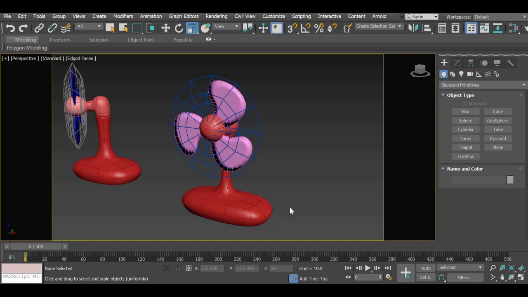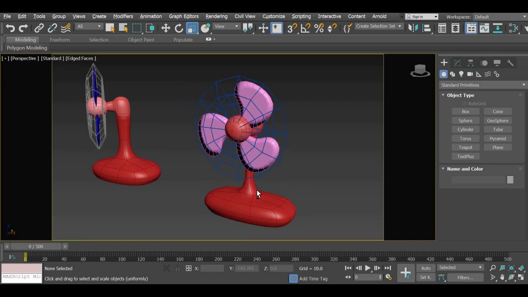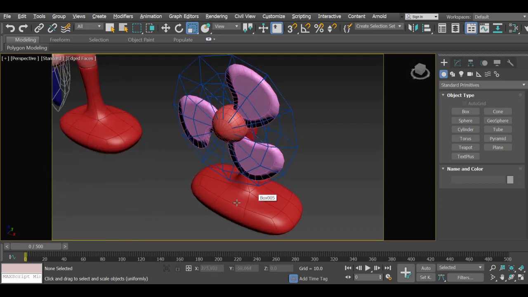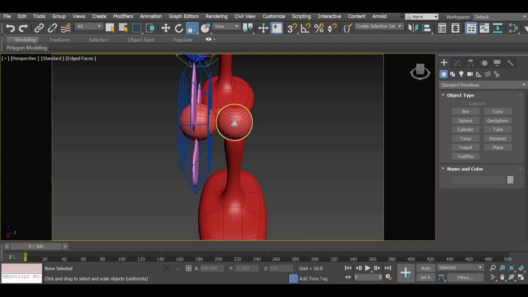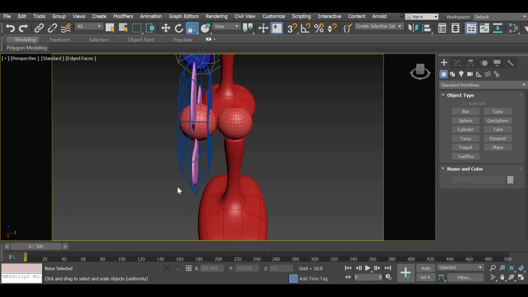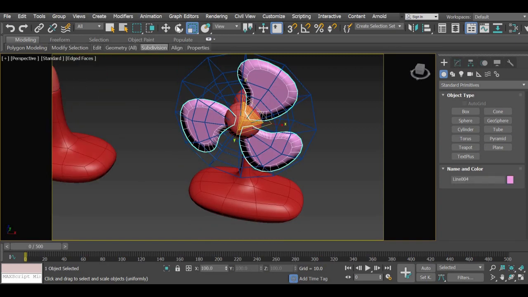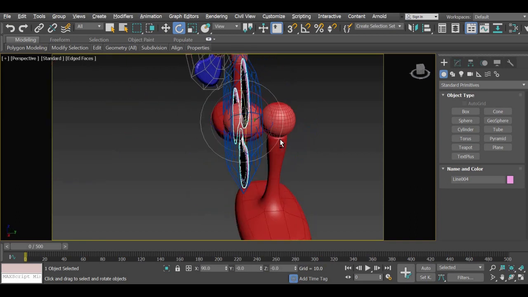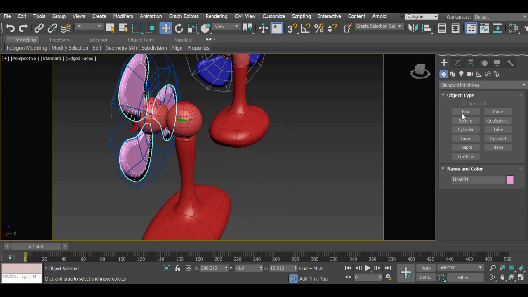Okay, to start the animation process, we need to create a rig for this fan. In the rig, what is going to happen is this, and the rest of the elements are going to oscillate left and right. And the fan is going to rotate like this. Okay, so to do that, we will create a helper, a dummy.